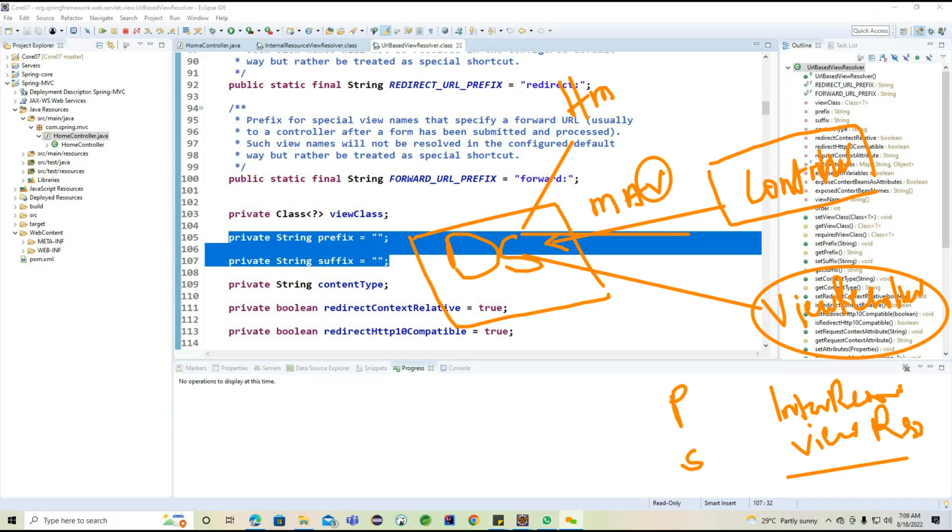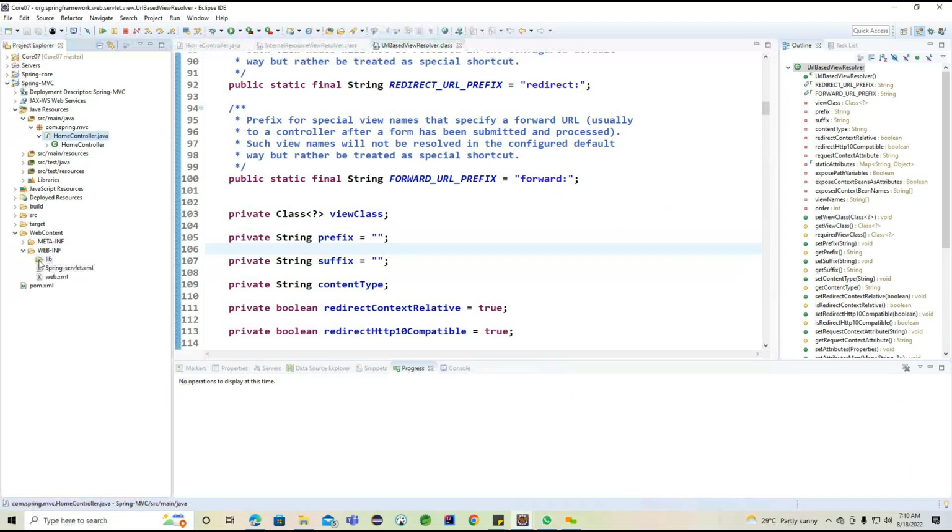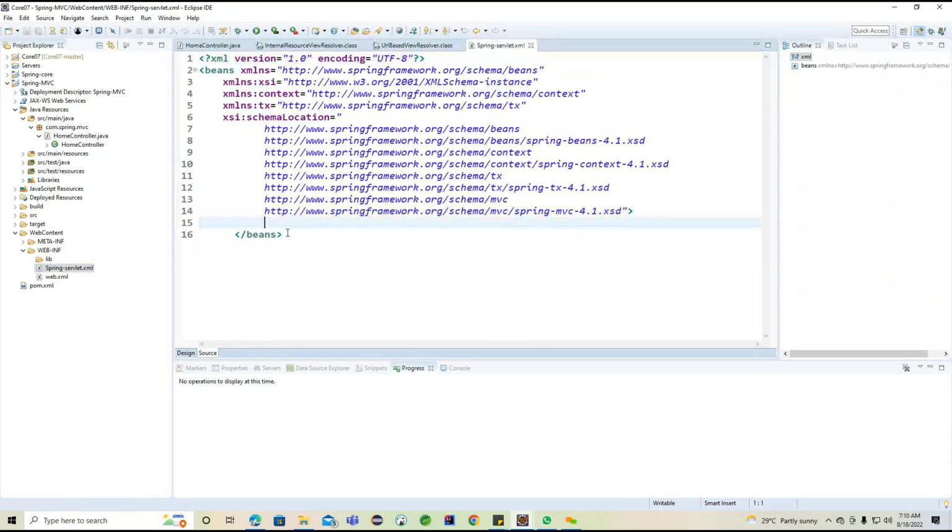Once these view resolvers are created, it will load the actual view pages. I identified this diagram, and now we are going to complete this diagram with the help of the view resolvers and the original view names. Inside this spring-servlet.xml, we need to create the view resolver first.